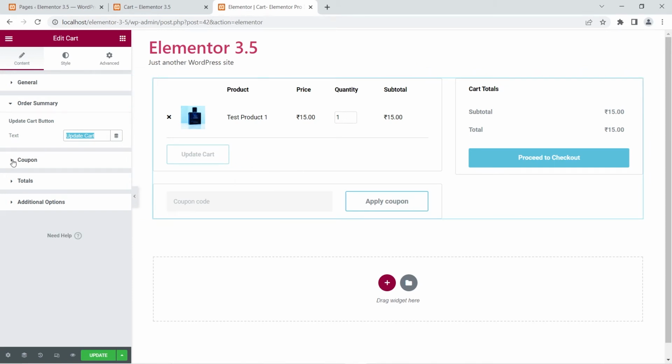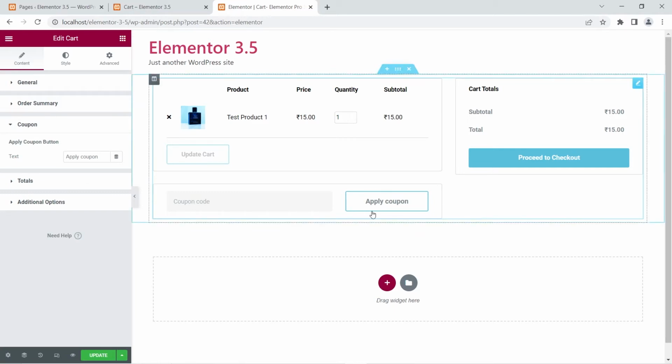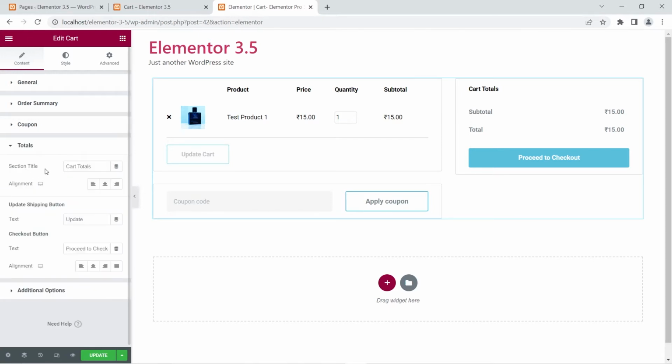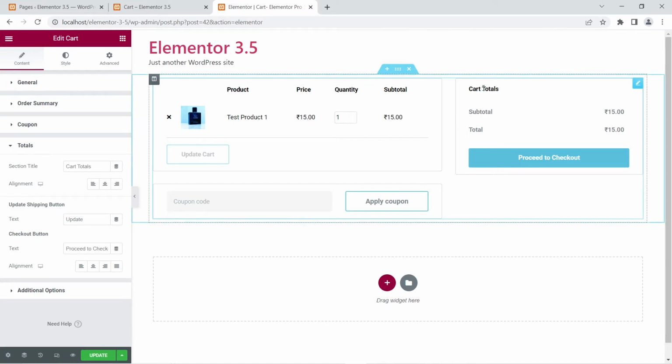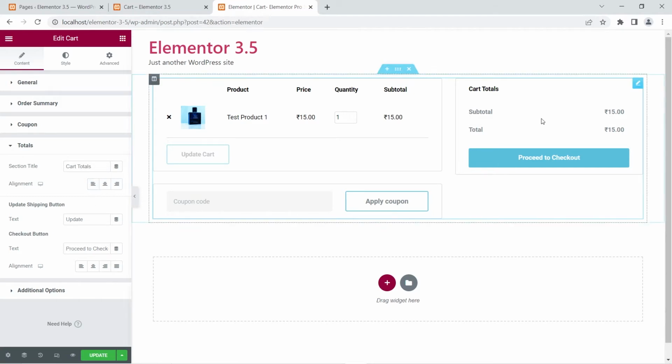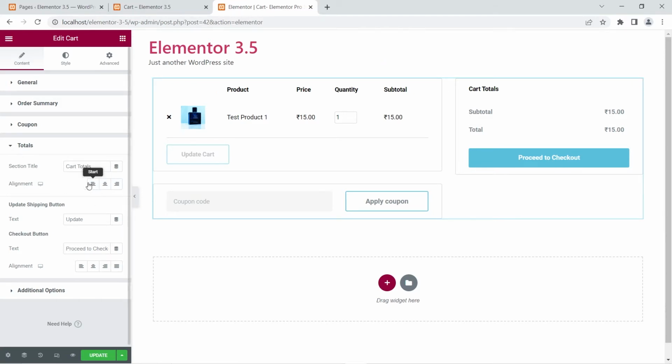The next is the coupon section. Again, the text on the apply coupon button right over here can be changed using this option. You can apply the dynamic tags as well. Now the next option is totals. You will see you can change the section title, which is this one. Through here you can change its alignment as well. You can see it's centered now, it's towards the left, it's towards the start. By default it's towards the start.